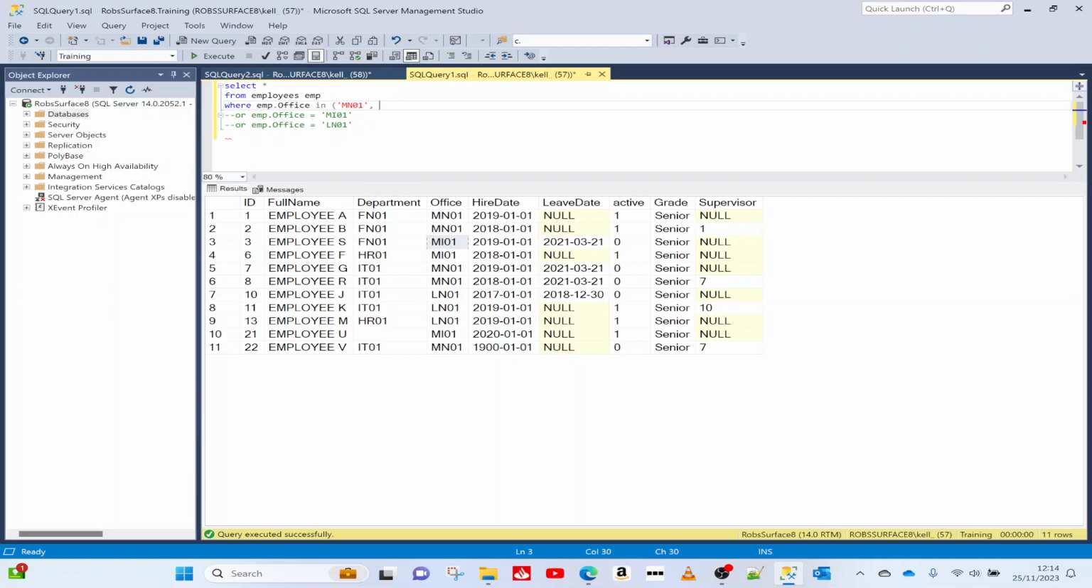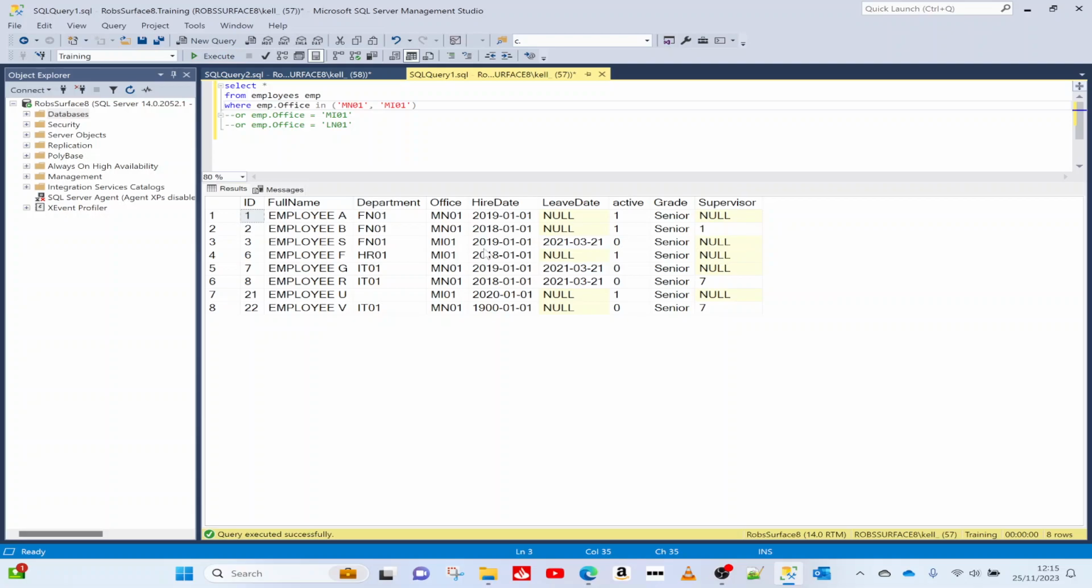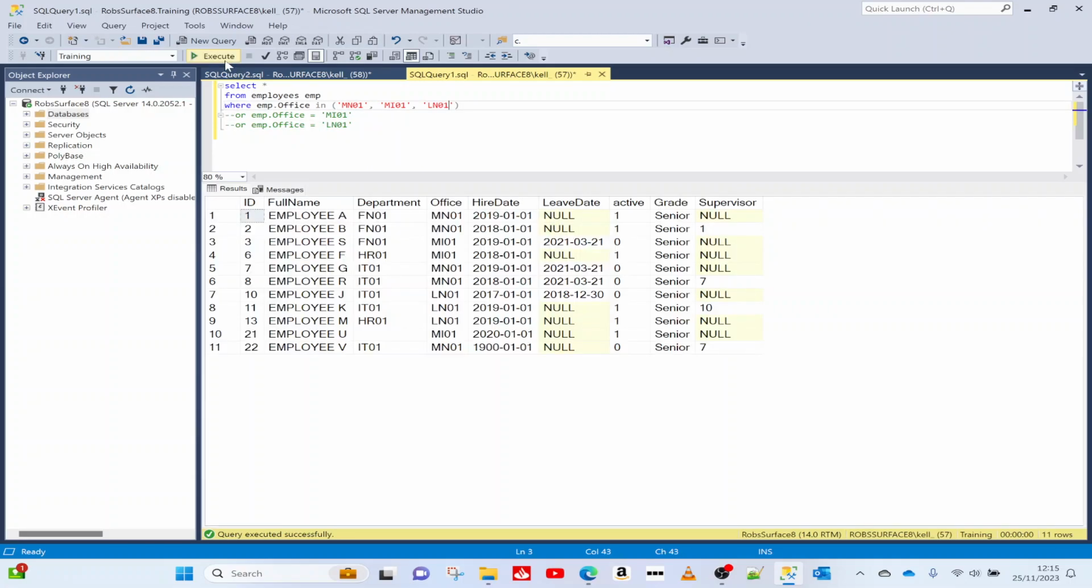So if I just put in MI01, if I run that, I get the values that I got before. And if I were to add another, LN01, then we get that as well. Now that's quite good. That works quite nicely.